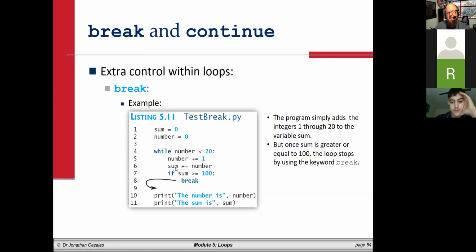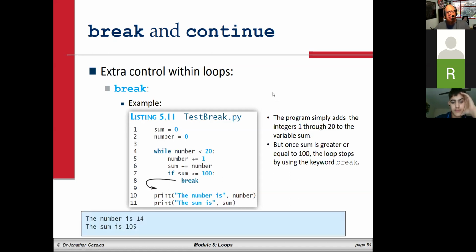We say if sum is ever greater or equal to 100, just stop the loop outright and don't even continue. Okay? And so when we do this, we see that we're actually not going to finish the loop, because the while statement said while number was less than 20, but in fact, we're going to break out of the loop before then.